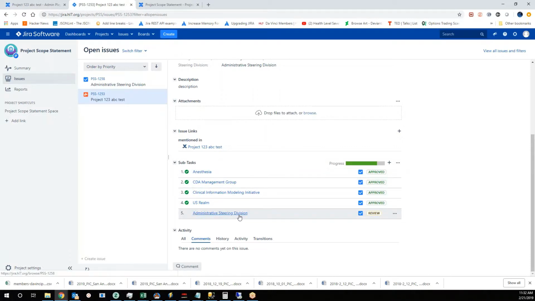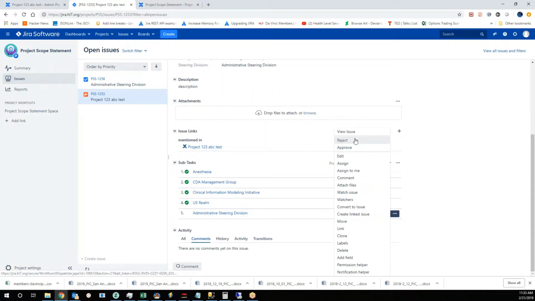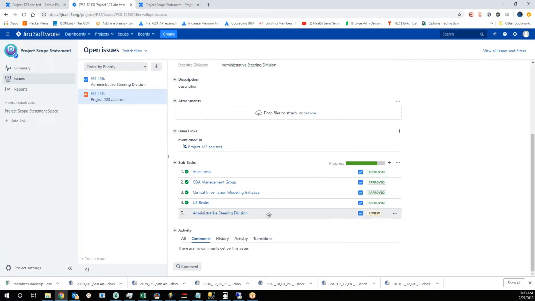The administrative steering division will be notified. They will come in, just like any other sponsoring, co-sponsoring, any other group, and they'll check it out, and they will either cast their approval or rejection. Again, noting that a rejection here signifies that changes need to be made. The sponsoring work group will be notified. They'll have an interaction, come back in, ready for review, and now the steering division will be again notified that they need to review.